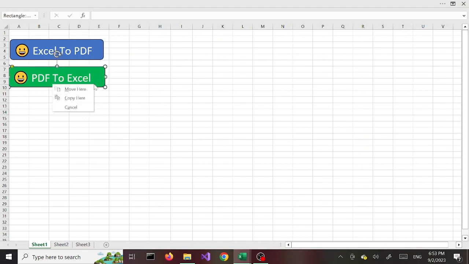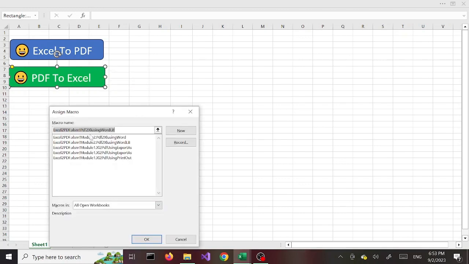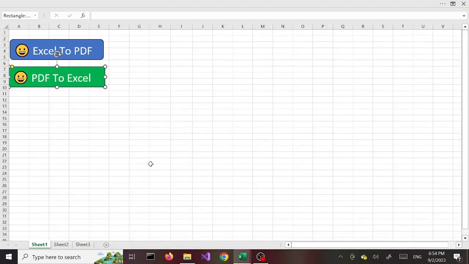Let me go, and I think I already assigned that sub to this button. Let me double check. Yeah, let me actually do that again. Let me see. Module 2. I think this one here. Yeah, that's the one. Okay, hit OK. Now let's click this and see what happens.